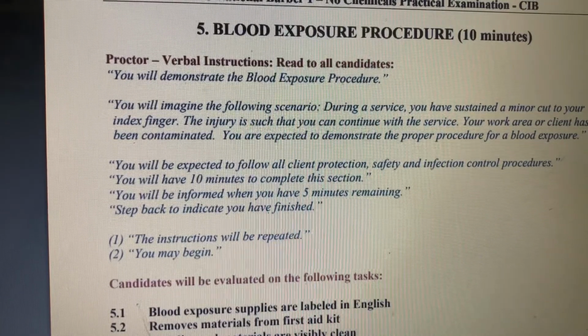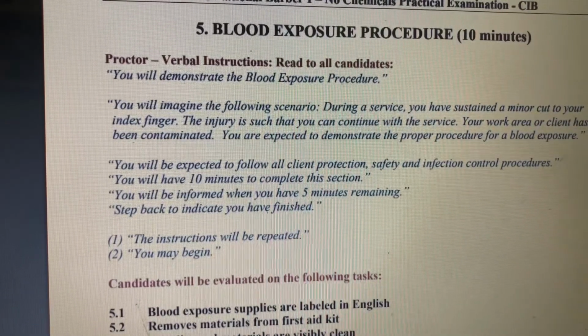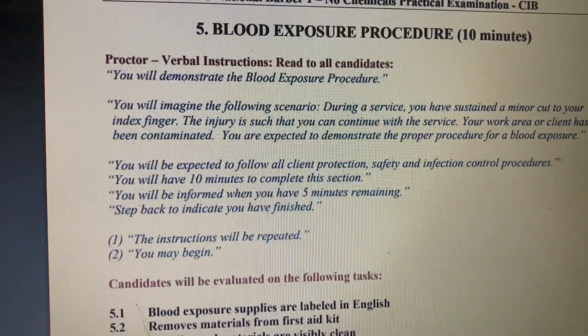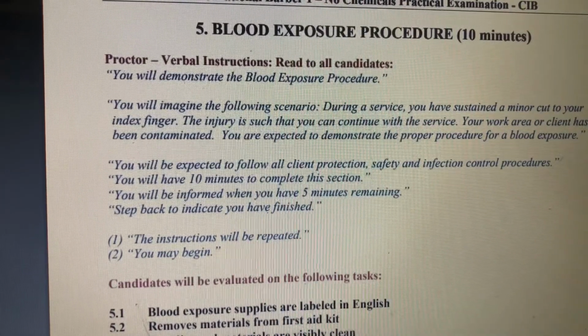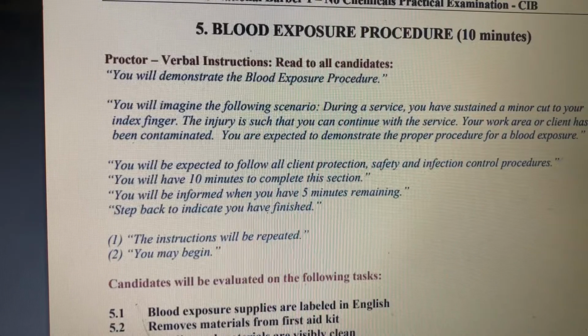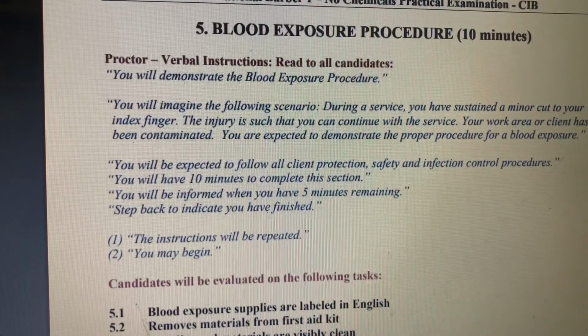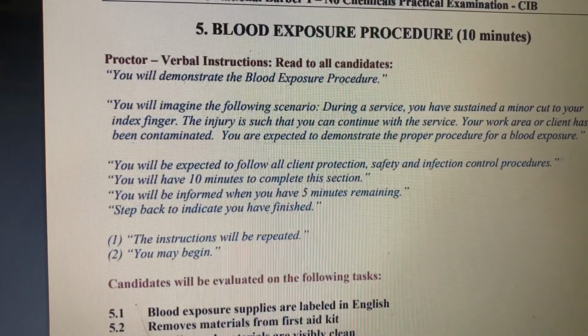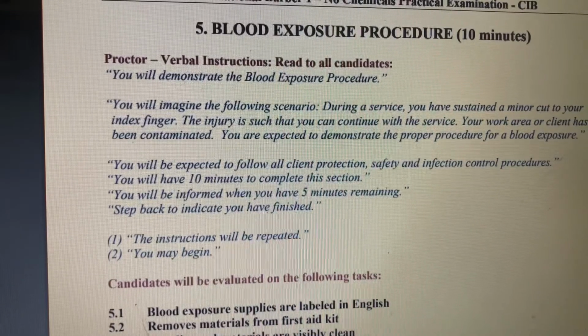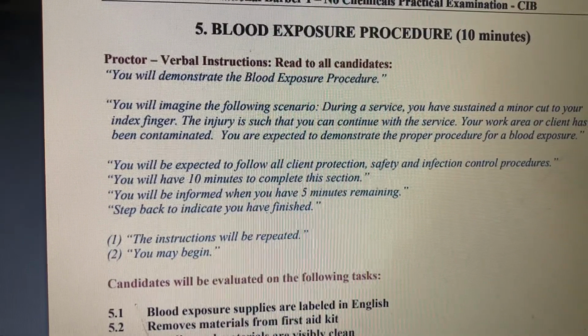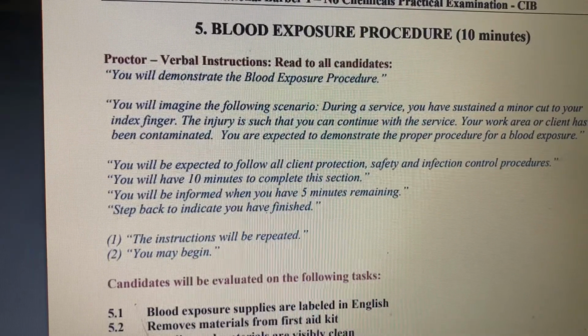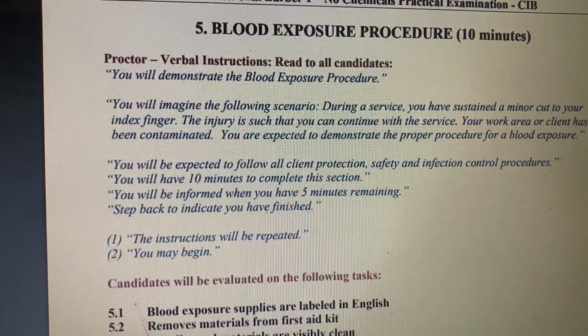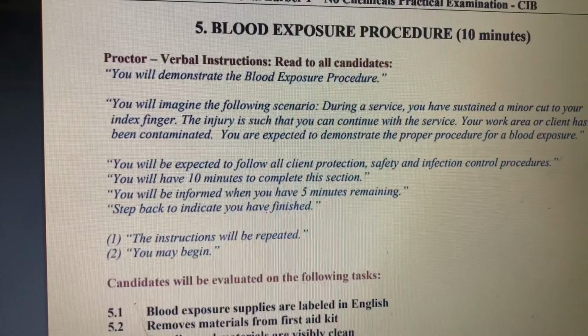All right. So what you're going to do is act like you cut your hand, and then you're going to stop the procedure. You're going to clean the area with cotton, and then you want to put a band-aid on it and put a glove on top of that hand, and then you can complete the service. Continue with your service.